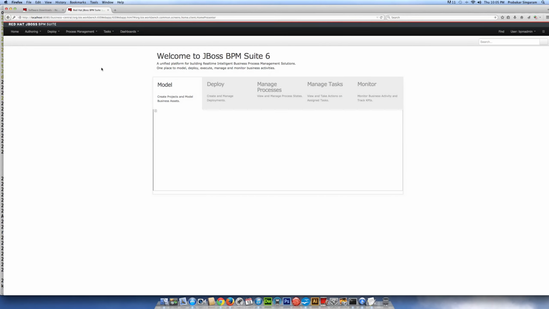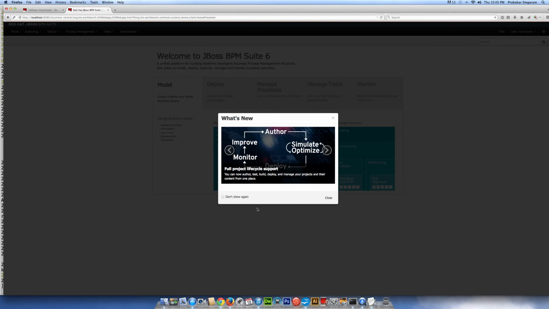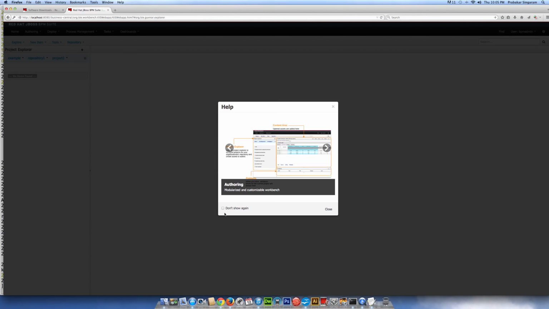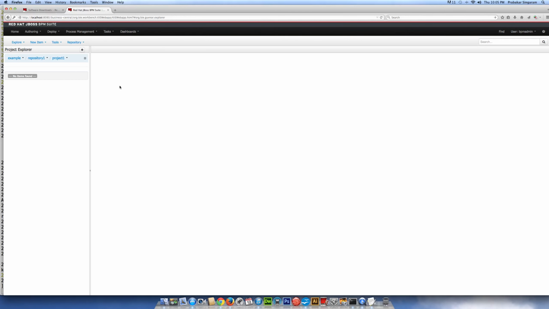So your workbench is started successfully, and the first time when you start you can see this kind of useful pop-up dialog boxes will appear. If you are interested you can read, and if you don't want it to pop up again, just click on the don't show again checkbox and close it. Go to this authoring, and again it will pop up. Just click on don't show again and close it, and so your installation is successful. By default it will create a sample example repository project folder, so you can ignore that one. If you want to create, you can create a new one.